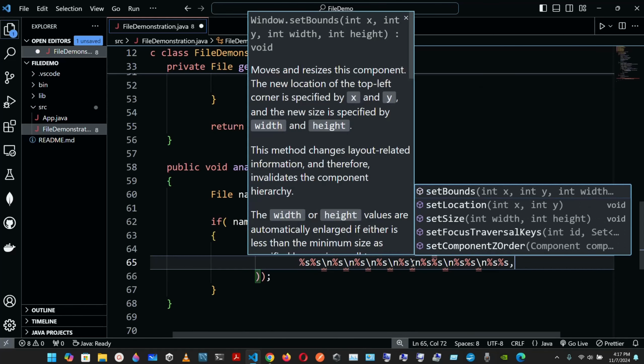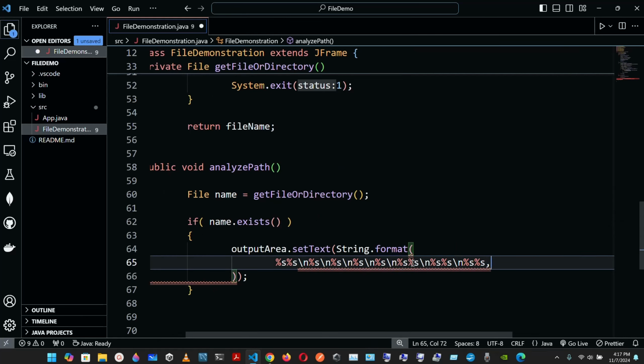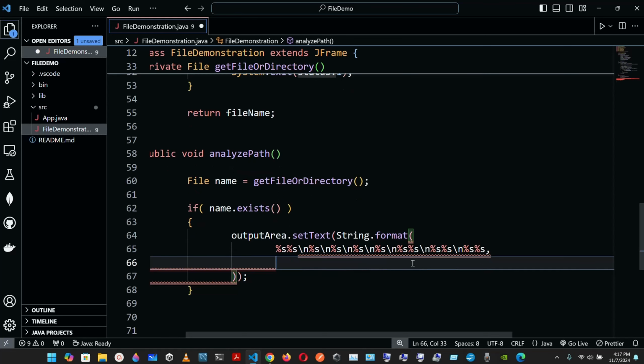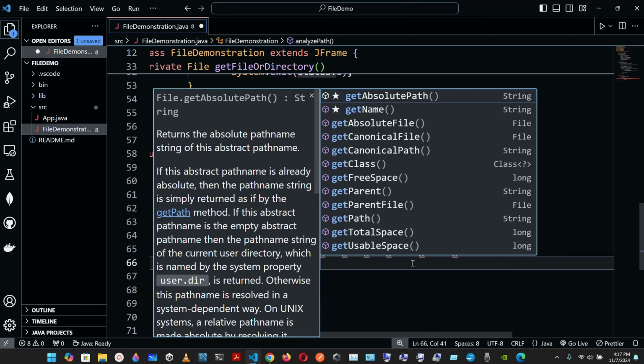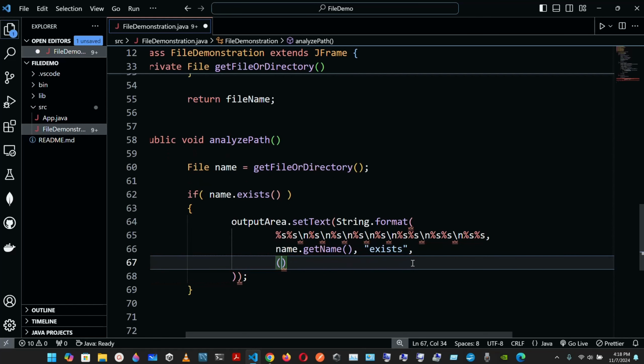Okay, so comma, like that, comma, and now we're gonna have the name, so it's gonna be name dot getName, so this one. Now we're gonna pass in exists, another comma. Now we're gonna have a parenthesis, and we are gonna have first the name that is file.